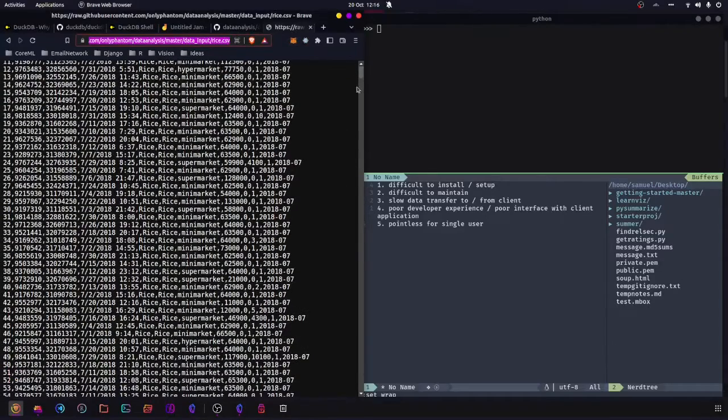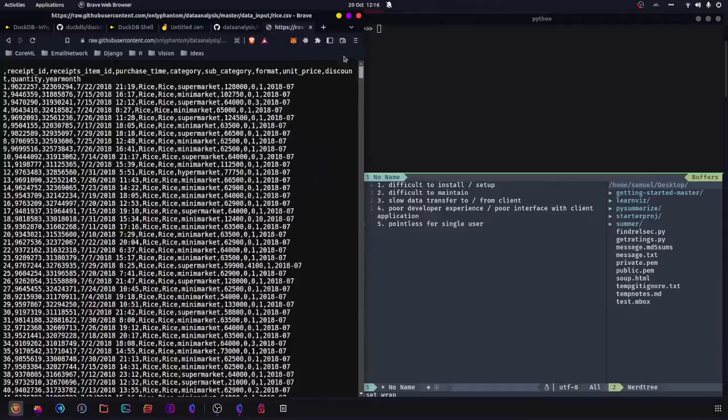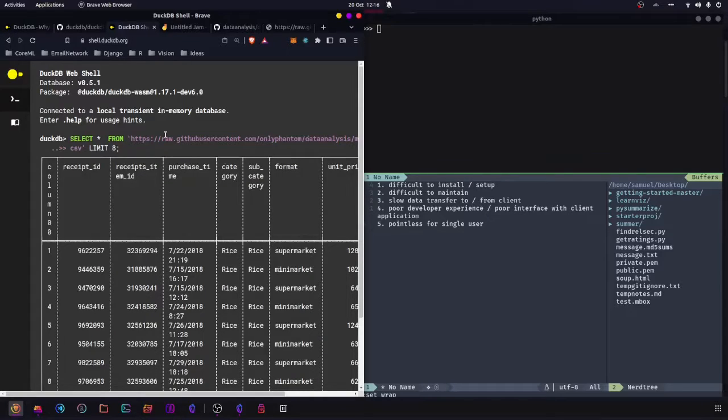Now suppose this is huge, right? Now look at this. This is huge. How many rows of data are there? There are so many of them, maybe a few tens of thousands. All right. Now I just want to take a look at the first few rows. I can do that by going to limit 8. Let's say just take a look at the first 8 rows of data, and almost instantaneously you get the result.